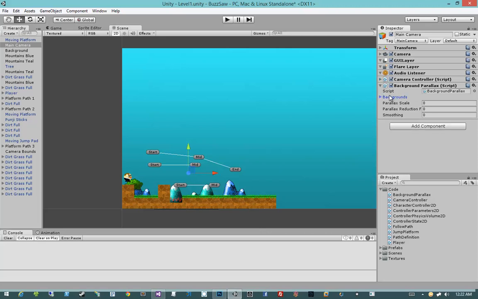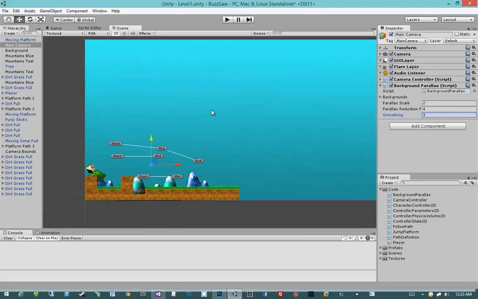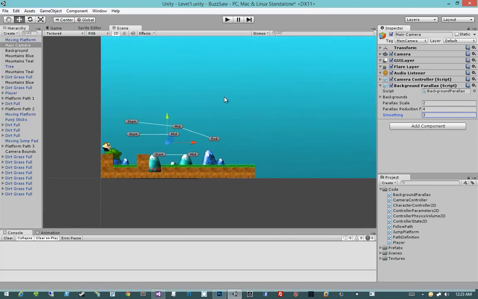Now before we fill our backgrounds with things, let's go ahead and set the parallax scale to like 2, a parallax reduction factor of 4, and a smoothing of 3. We can play around with those parameters however we want.